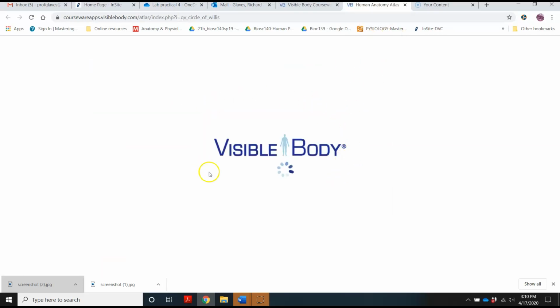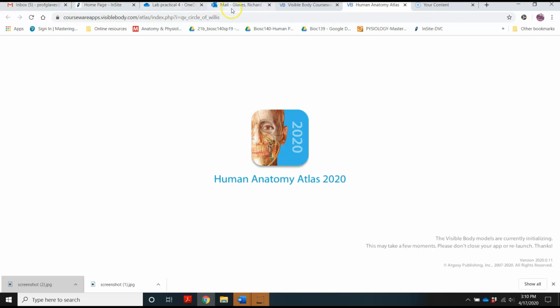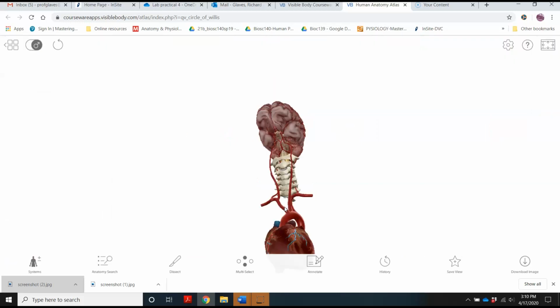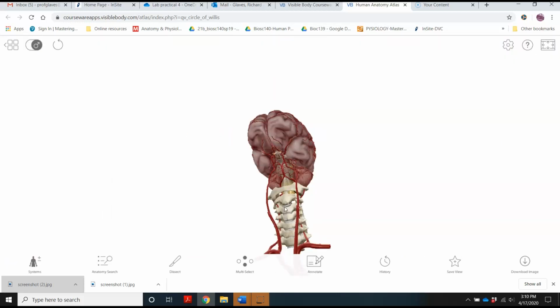Now, the first time this happens, it takes quite a long time. I've also noticed this is a pretty robust kind of system, so if you can get rid of these tabs up here, any tabs that you don't need, close them down, and that's going to give more bandwidth to this model system to come up. So we're just waiting for this model to load. So there's the model right there.